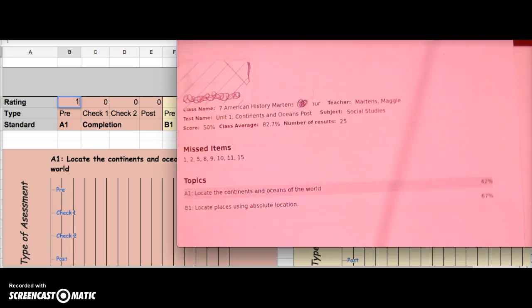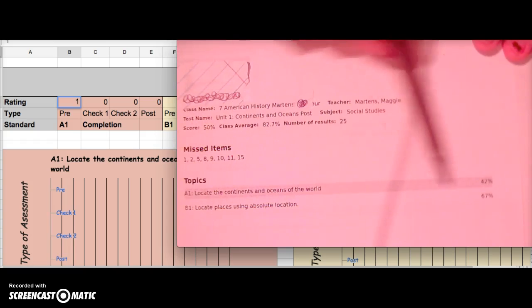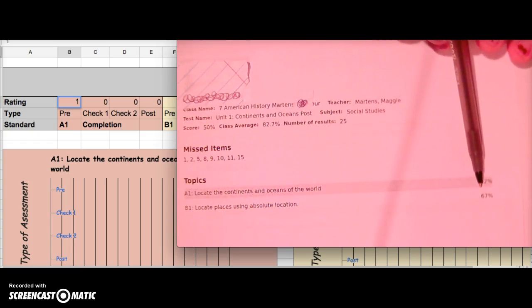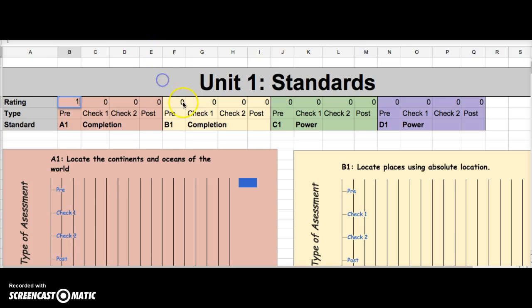Okay. Then we'll look at B1, locating places and locations. 67, that's still a 1. If it is below 80%, it's a 1 because these are completion standards. Normally it'll be a little different. So that is also a 1.